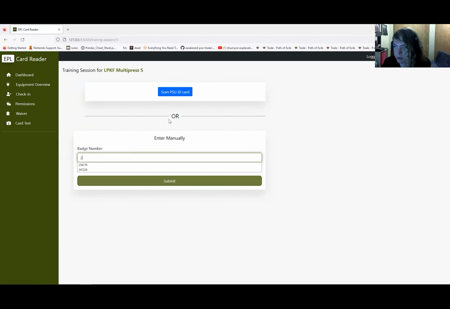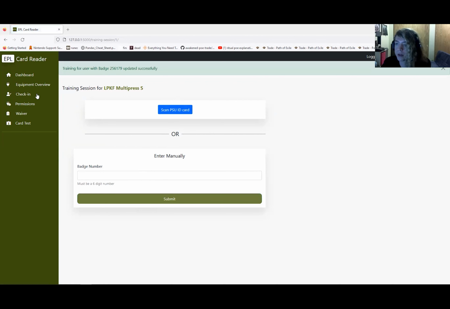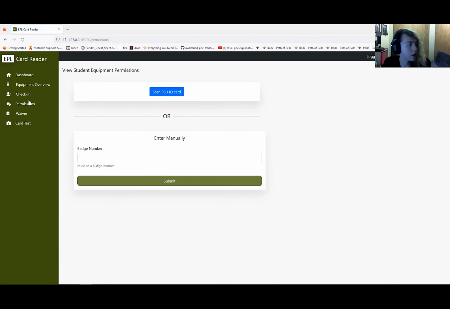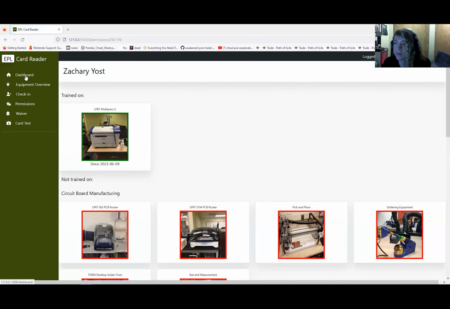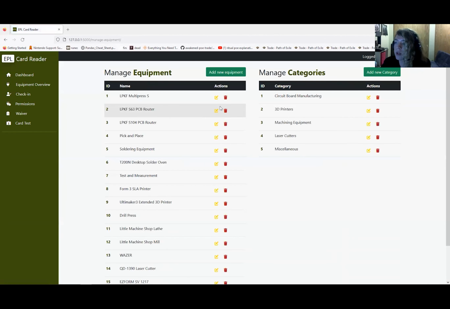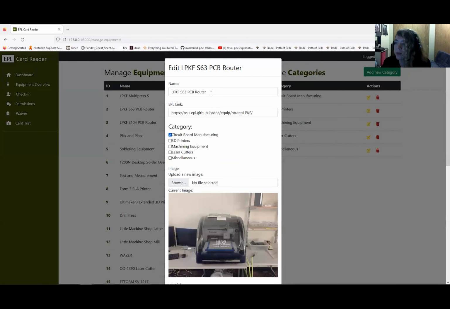And this is also updated in the future to actually train rather than do it this way. But for the demo's sake, here's that. We'll do the permissions again. Hooray! Now we can also manage the equipment. So let's edit this guy. I need me something more exciting.